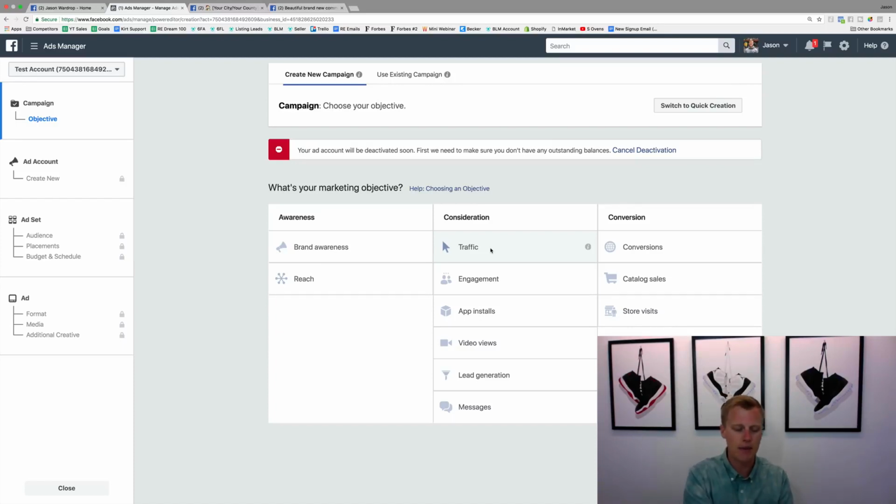This is sending people, so someone sees your Facebook ad or your Facebook post as they're scrolling through their newsfeed on their phone or on their laptop, and then they click on that post and then it sends them to your website, okay, or your blog or to your landing page or wherever you're wanting to send them. All right, so that's what this traffic one's all about.